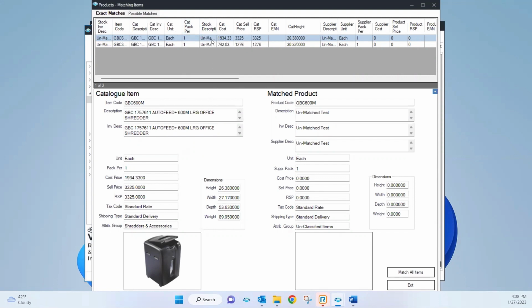So these are the matches that have, as I said, the same vendor and the same vendor code. If you were happy with all the items in the list and you wanted to match them all, you would simply hit match all items down here, and that'll link the products together and use your own product information.